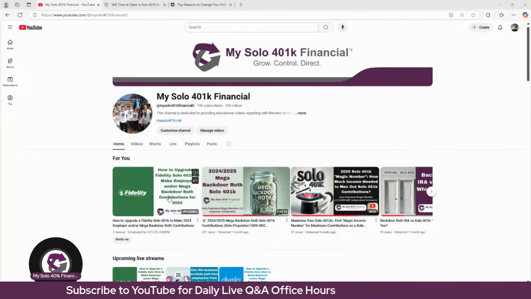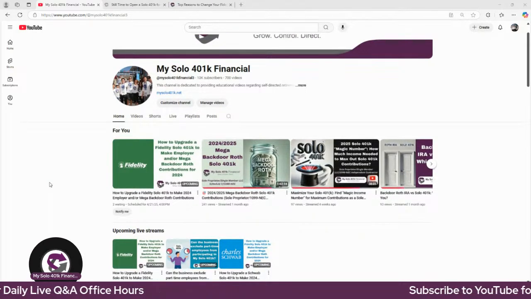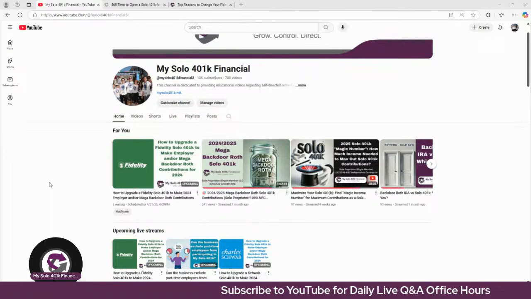We're excited to discuss today how to upgrade a Fidelity Solo 401k to make employer and/or mega backdoor Roth contributions for 2024.